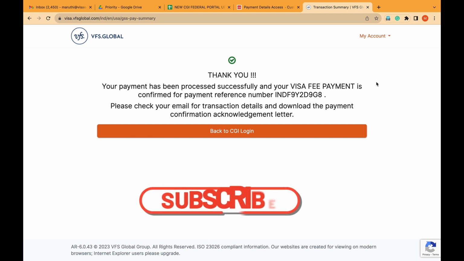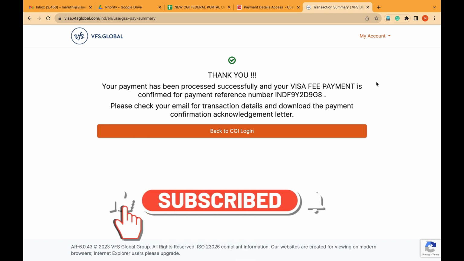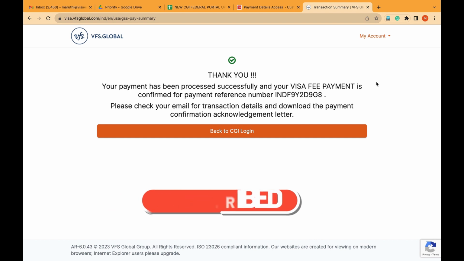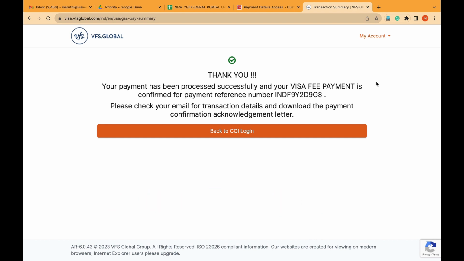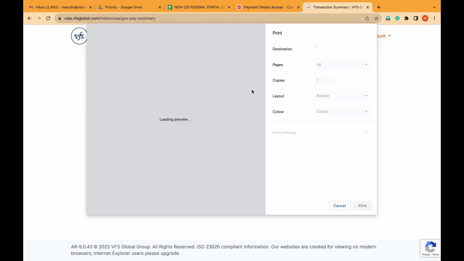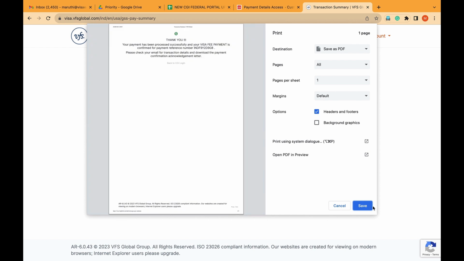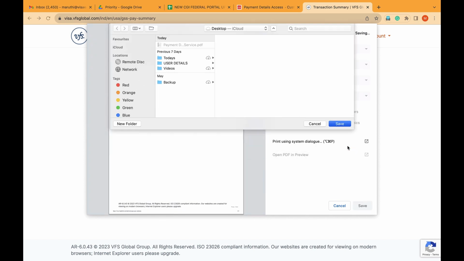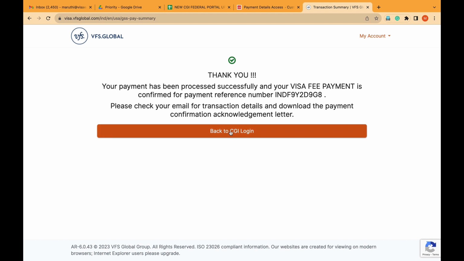Thank you, your payment has been processed successfully and your visa payment is confirmed for the payment reference number. Again, the reference number has been given. Please check your email for transaction details and download the payment confirmation acknowledgement letter. I will try to save this copy also for future reference. Now I am going back to CGI login, and let's see how much time it takes for our receipt to activate.